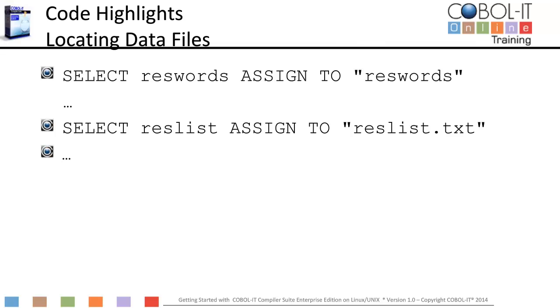reslist.txt is created by the RESMAIN application in the data subdirectory. File I/O statements use the COB file path environment variable to locate these data files. Now, let's review how the copy files are located by the compiler.